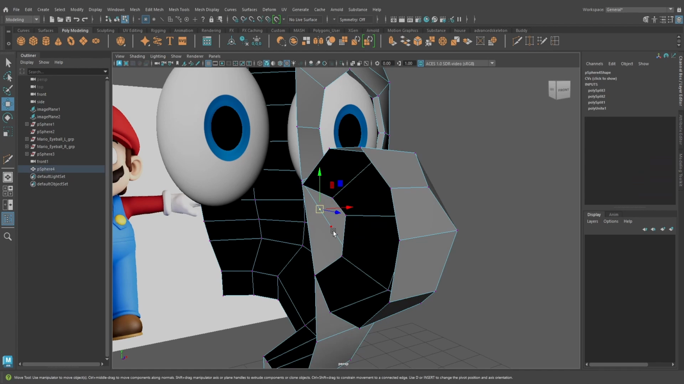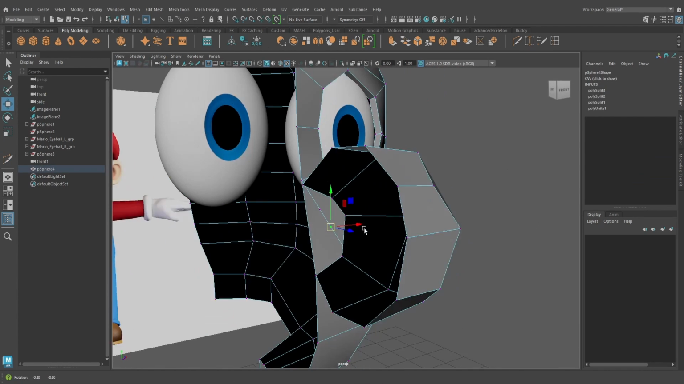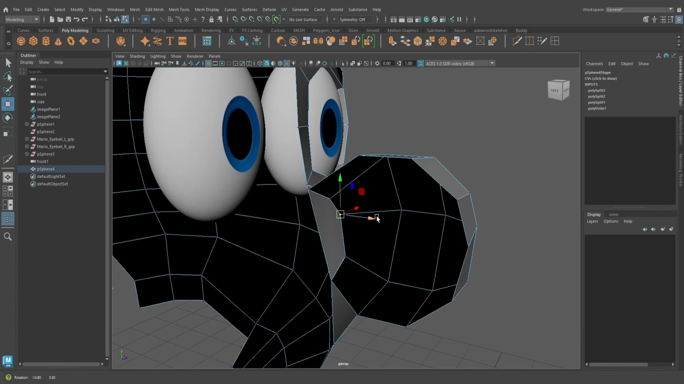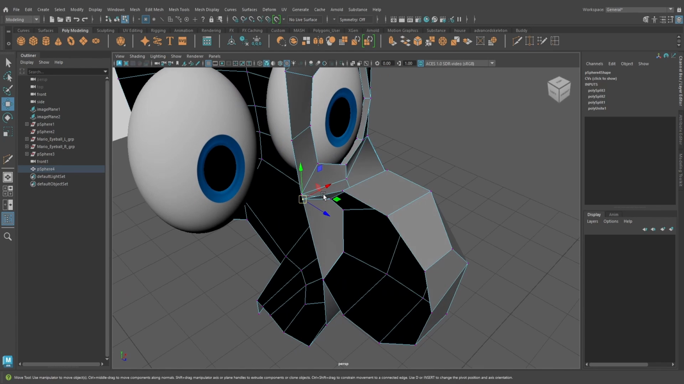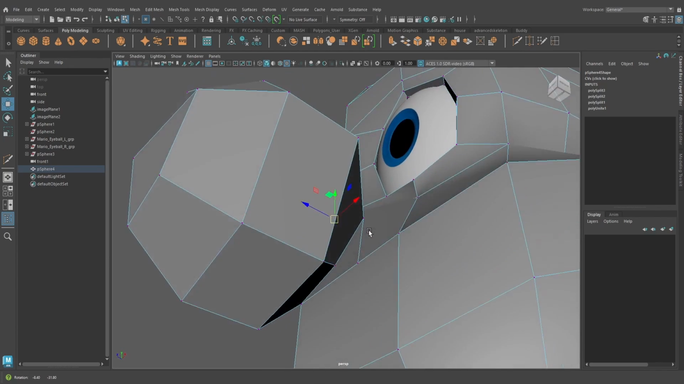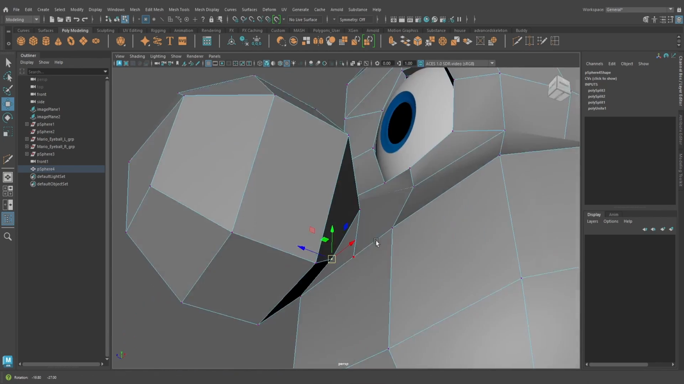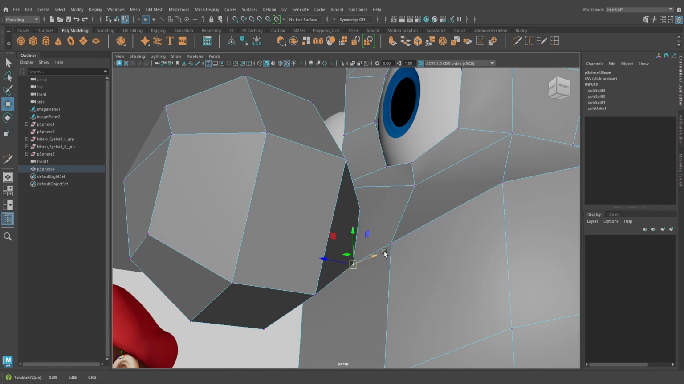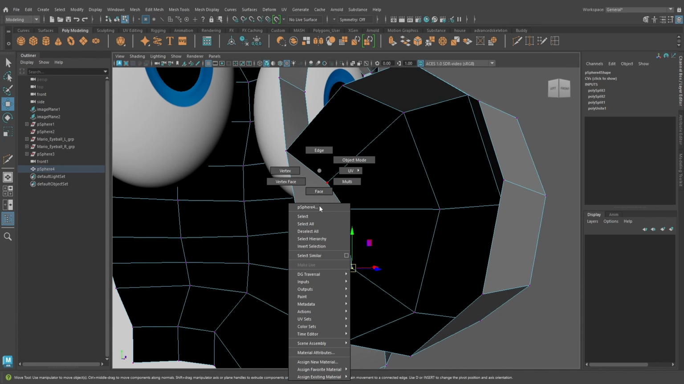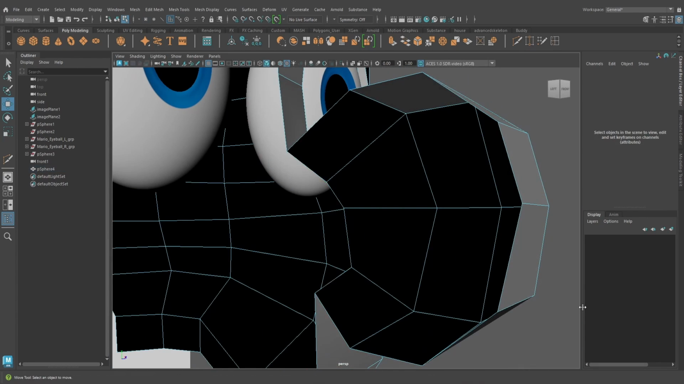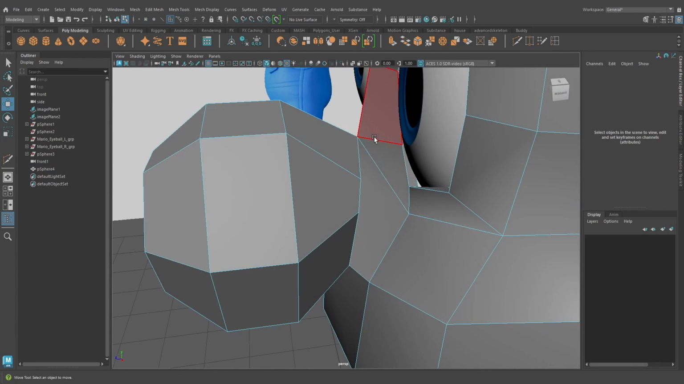So let's click one vert and click V to snap it to another vert. So click V. Let's delete the face of the mesh and merge the vertices together.